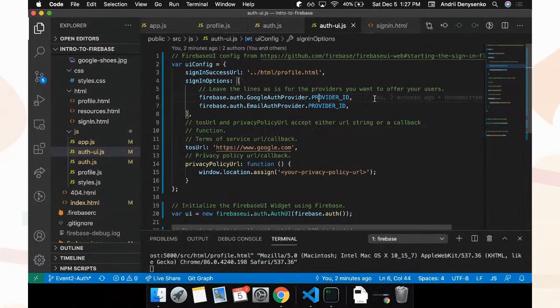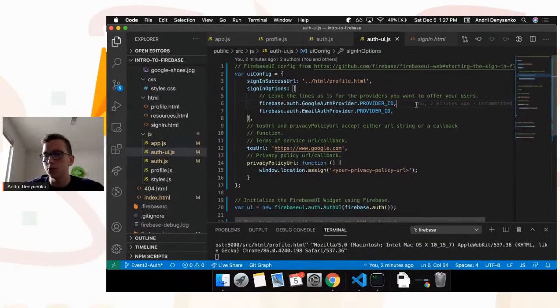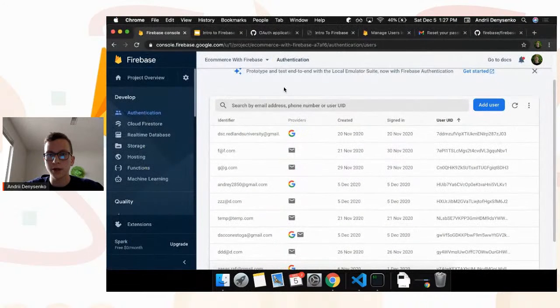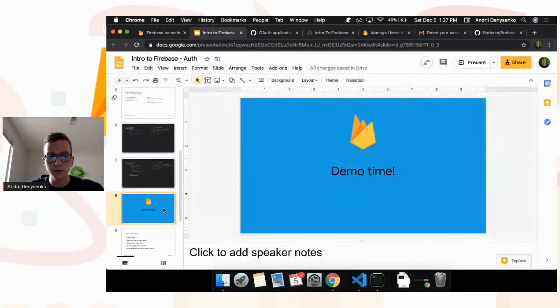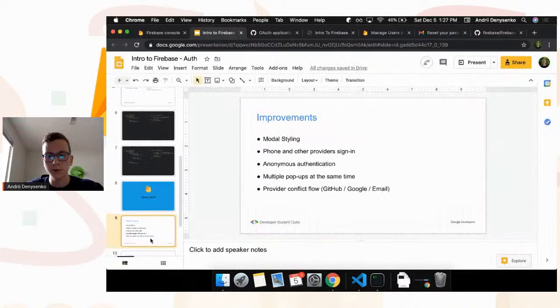In case I forgot anything, this is everything I think you need to start authentication in your web applications. I'm going to go back to the slides and talk a little bit about some improvements that I've mentioned.